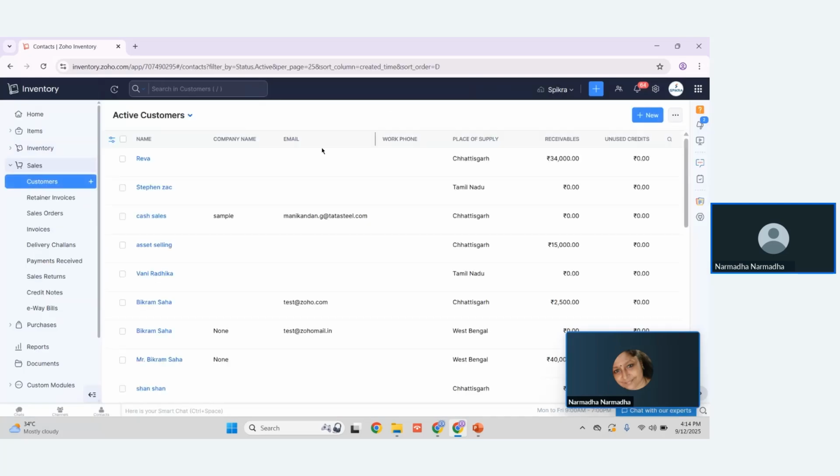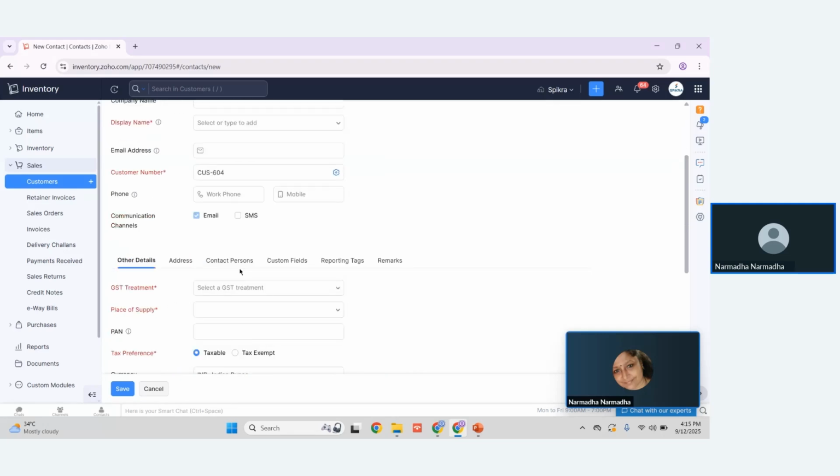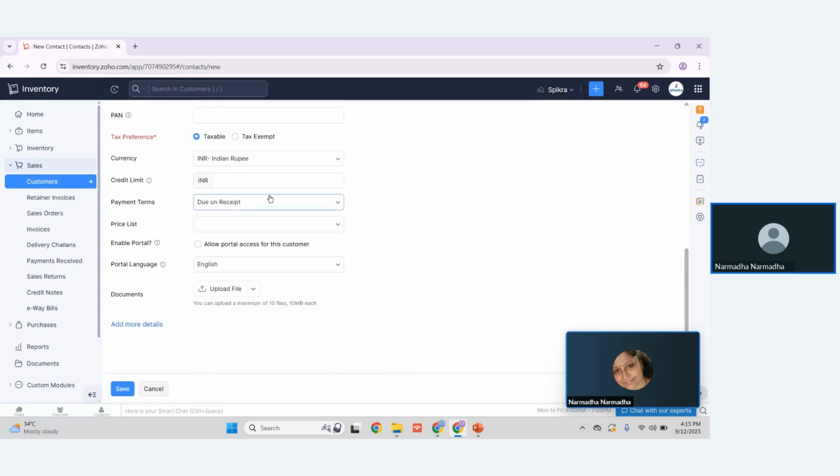Then I move on to the sales module. Here we can create the customer. We can enter or define all the inputs of the customer, or else we can enter the GST detail of the customer, and the GST portal itself pre-fills all the details of the particular customer: addresses, contact persons, all the details we can define here.